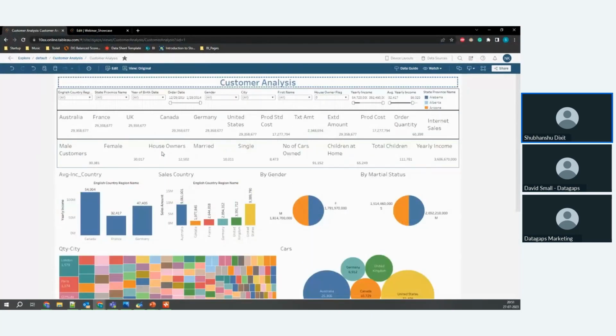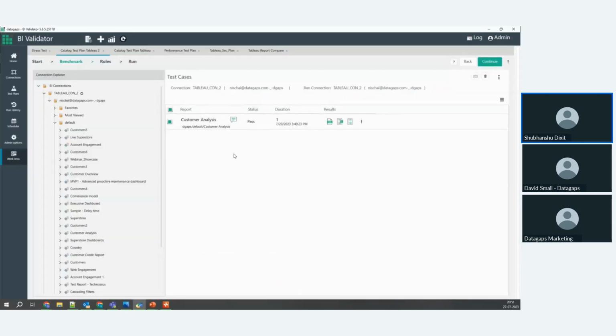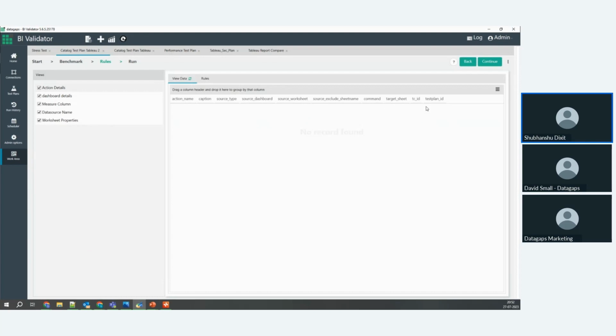The way the application works is that at the start, I'm going to choose this particular file and I'm going to benchmark this. A benchmark here defines the source of truth. Once the benchmark is done, in the subsequent runs, the connection is going to validate the new report against this original benchmark report. For now, I click continue and I'm greeted with a rules window.